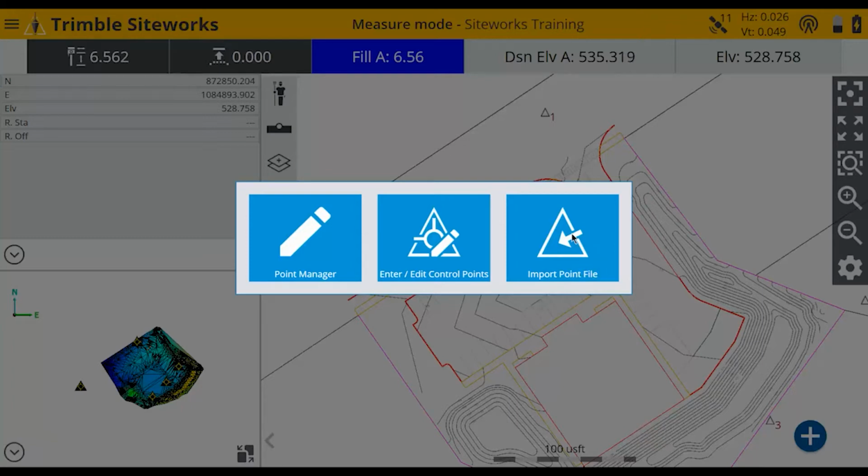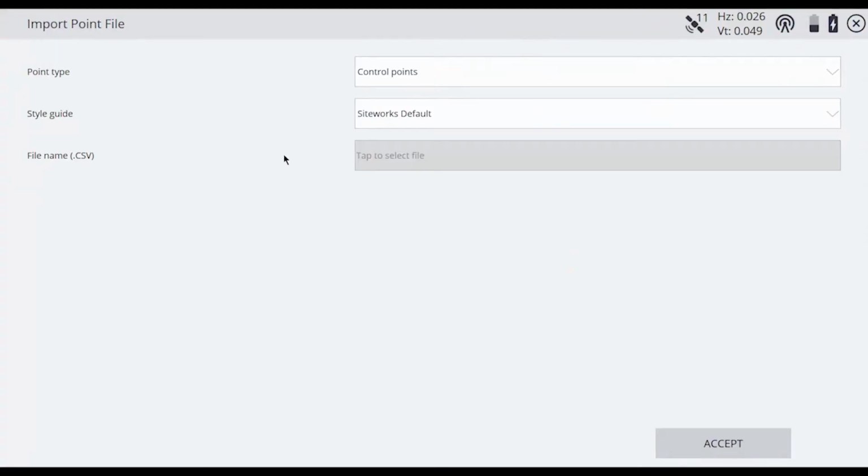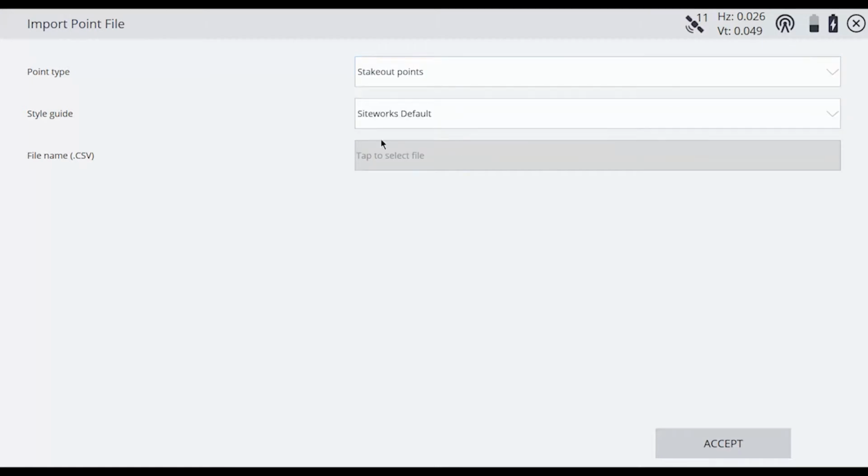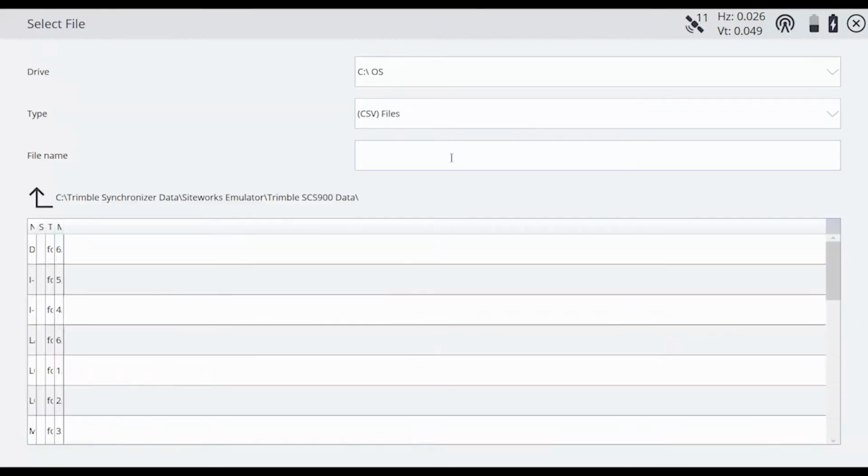When you open up the point manager, you have a choice to import point file. Right now I have a USB stick plugged into the tablet with the stakeout point file that I want. I'm going to hit import point file, and it wants to know if it's a control point. If you hit the down arrow, you can say it's a stakeout point. So I want to bring in the stakeout points. The style guide, Siteworks default, is a CSV file, so you need to have the file in a CSV format in order to bring it in, and then you can tap to select the file in this box.